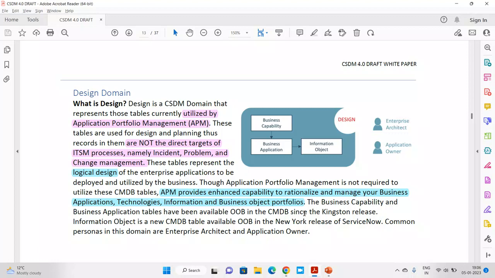Okay, now let's understand what this CSDM design domain says. Design is a CSDM domain that represents those tables which are currently utilized by APM. It means these are the tables used by application portfolio management, and they have no direct relationship with incident, change or problem. That is very clear now. It means these tables are used to store data just to show the capability and build a relationship, but they are not direct targets of the ITSM processes.